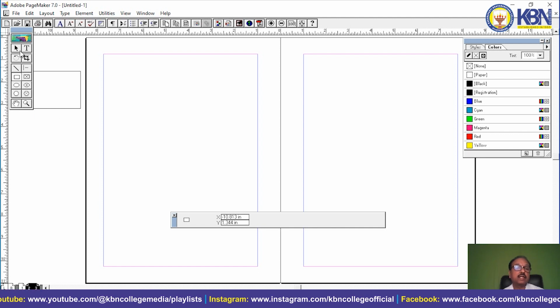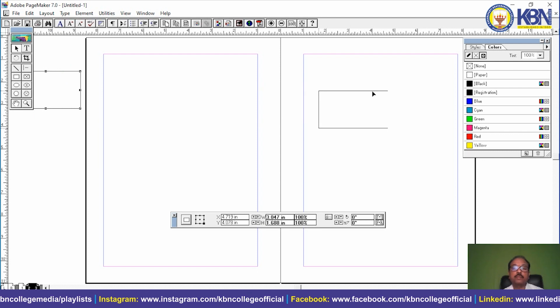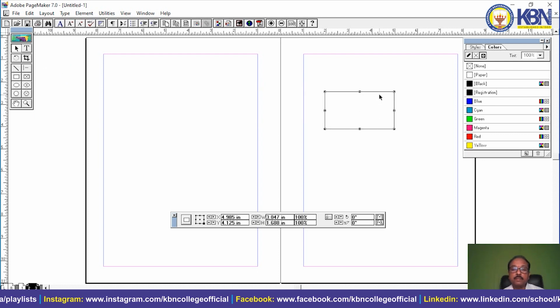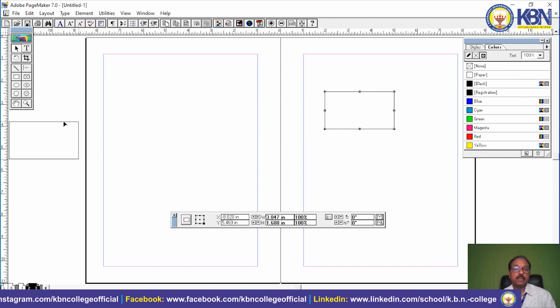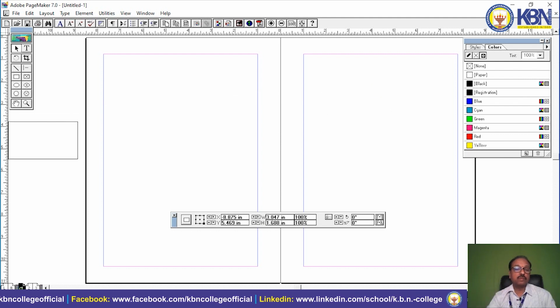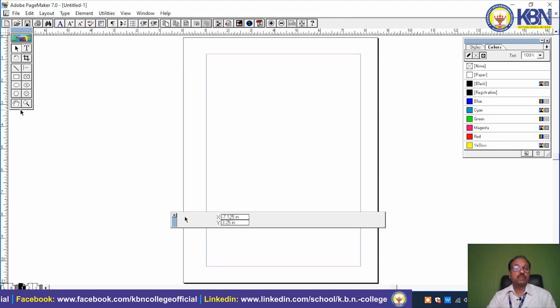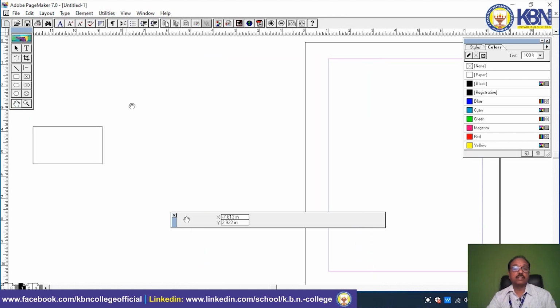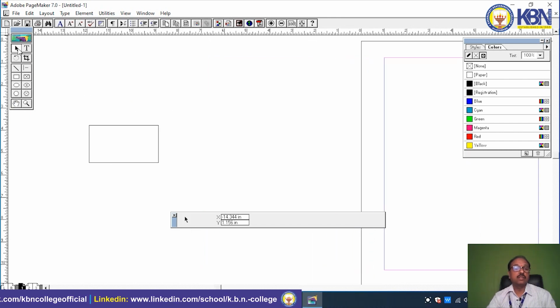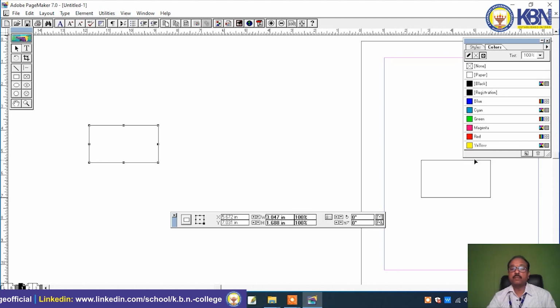Suppose I want this rectangle in the third page. Now I will select this and move it to the third page. Now it is in the third page. Suppose I want this in the first page. I will get it into the pasteboard, come to page 1 and put this rectangle into the first page.